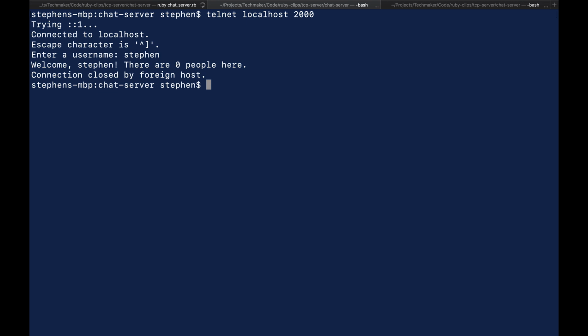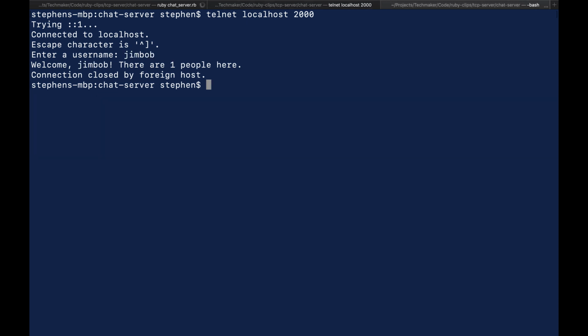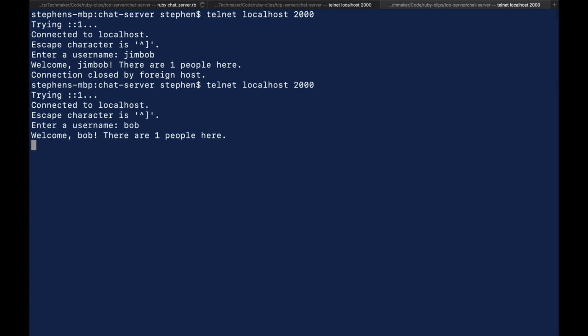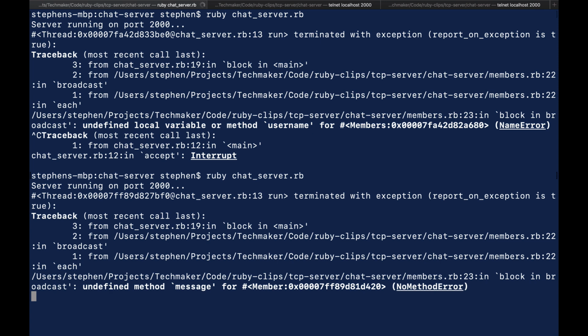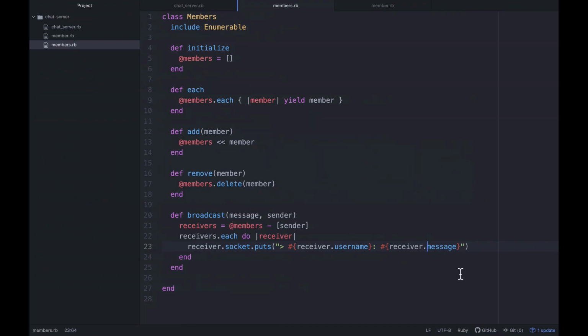So the chat server will run. Telnet, Steven. Telnet, Bob. One person here. And I'm still getting a problem. Undefined method message. Yeah, I'm totally screwing this up right now. So there's no message on receiver. Sorry, I'm kind of just trying to run through this, and going fast is not helping.